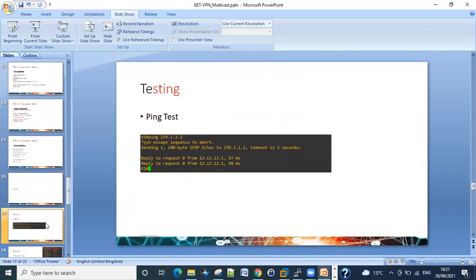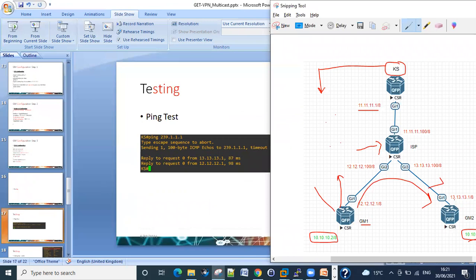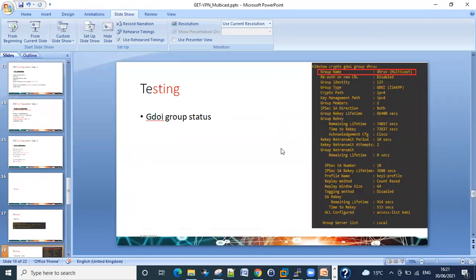So for the testing, these are pretty simple commands. You can ping the multicast IP from your key server, and you can expect responses from 13.1 and 12.1, which are nothing but the addresses of the group members. This is a very valid test to confirm whether your servers are responding to the multicast address or not. And when we run the command show crypto gdoi group, we can see on the key server whether the multicast is configured or not.